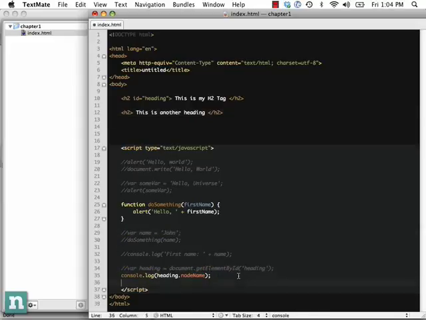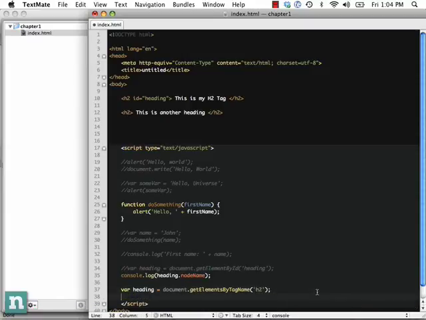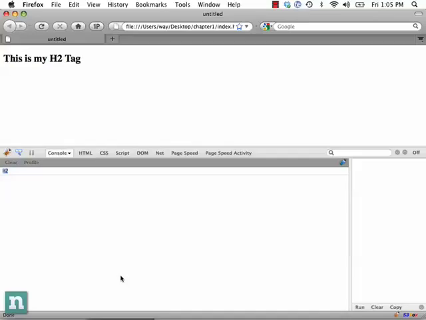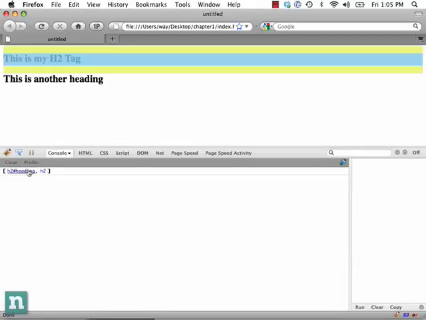Let's do it again. This time we're going to do var heading equals document.getElementsByTagName, and this time rather than ID, we're going to do get elements by tag name. Okay, and within parentheses, once again, we're going to type in, rather than an ID, the actual name of the node, in this case, H2. Okay, once again, let's log that to the console and comment that previous one out. And now you're going to get an array.